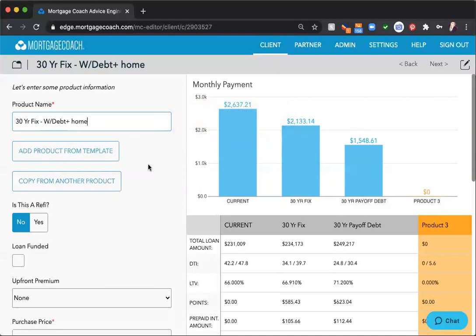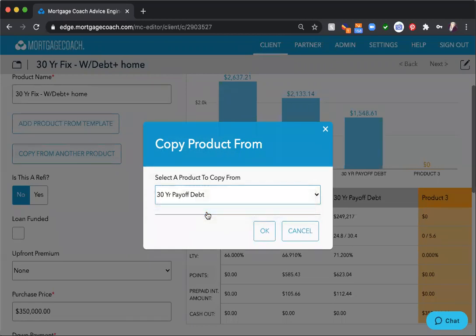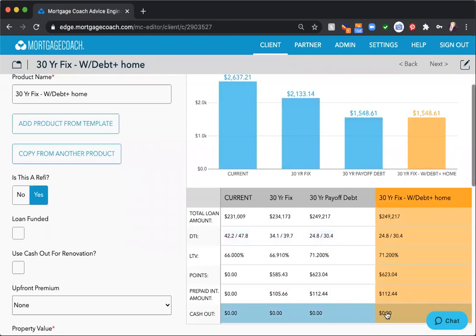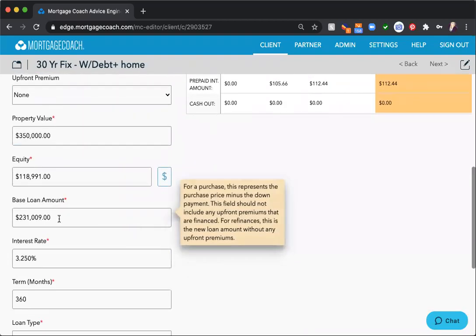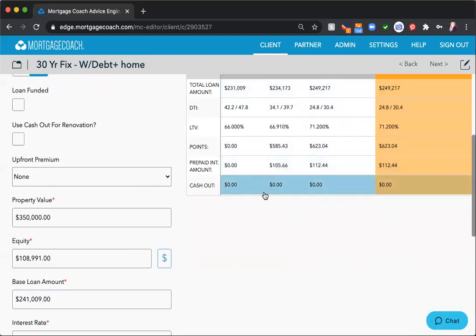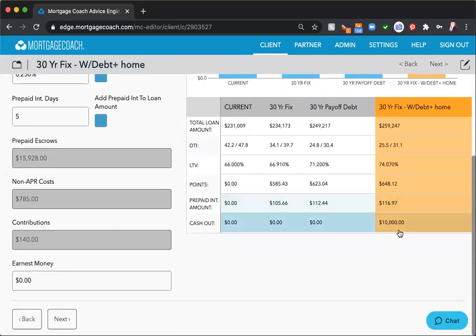So now what I'm going to do is I'm going to copy the one that is closest to the scenario that I want to start off with. I don't want to have to re-enter the debt, so I'm going to start off with that debt one. In order to show that $10,000 here that's coming out in cash, I'm simply going to increase the base loan amount. So instead of 231, my base loan amount will be 241. Of course, interest rates are going to adjust too whenever you have any type of payoff, unless it's a first and a second that was consumed together. So I would adjust the interest rate. In this one, I'm not going to show that. And now you see the $10,000.